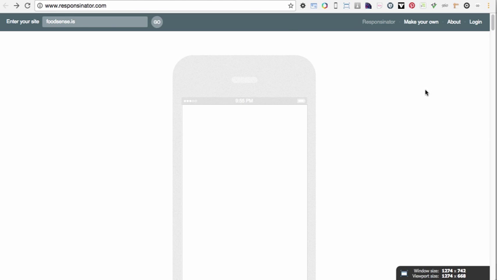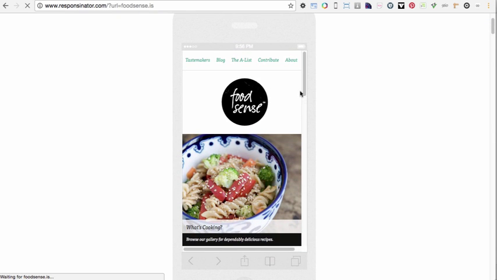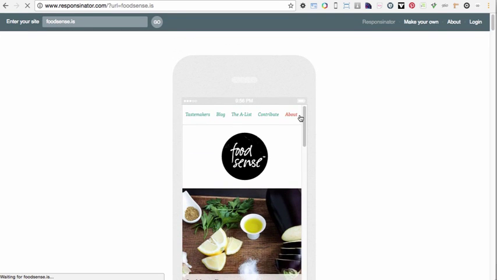The next one that I want to show you is ResponsiveInator. And ResponsiveInator allows you to actually take a URL and then it's going to output a sequence of device mockups with the web page rendered in them so that you can get an idea of how the page layout's going to be experienced on various devices. I've placed the URL in here. I'm going to click go, and it's going to load the FoodSense website in these different kind of devices.